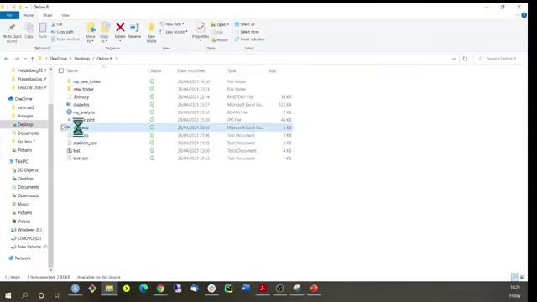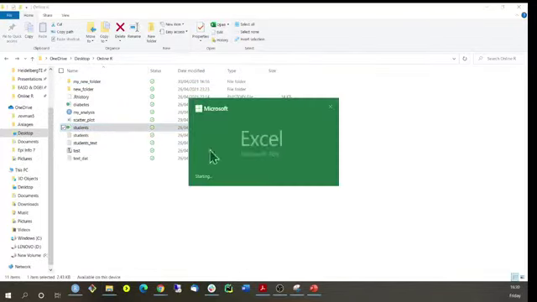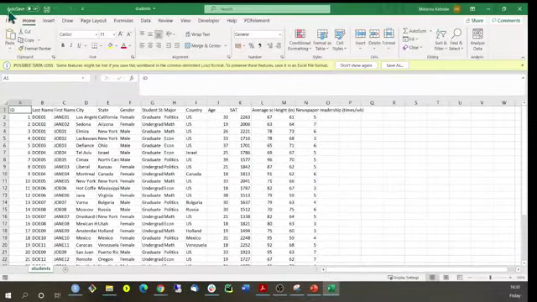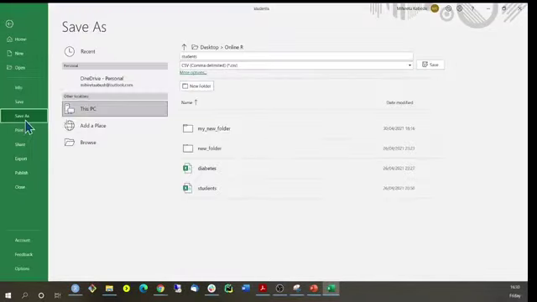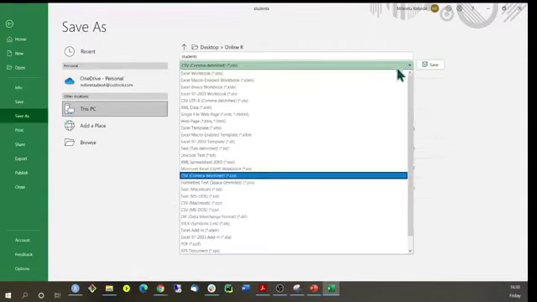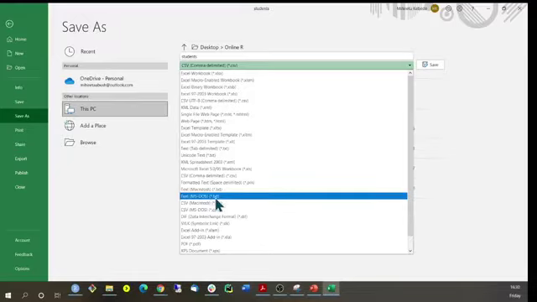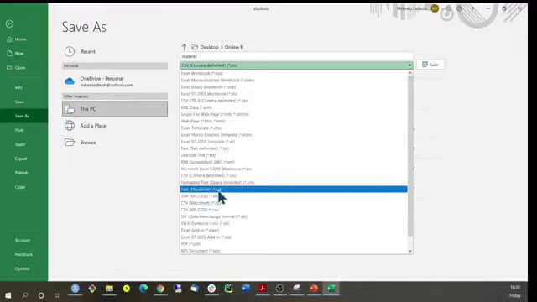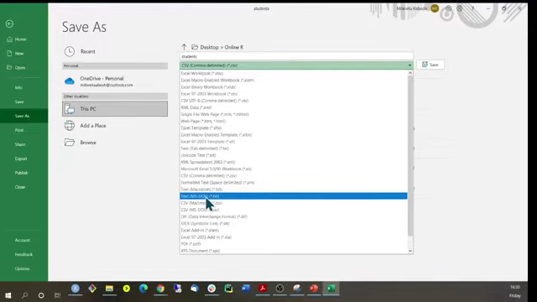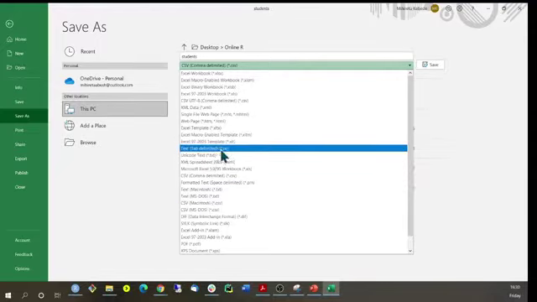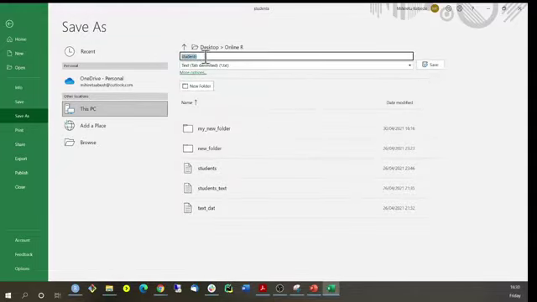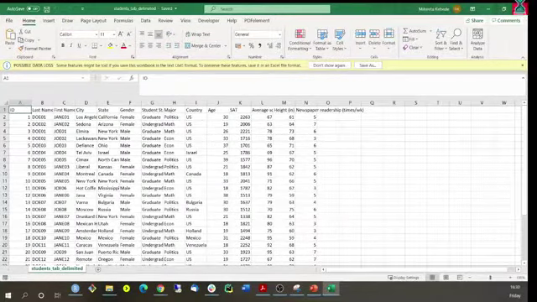So this is my file, students, and I save this data as text. Instead of CSV, I will put it as text, this one, Text (Tab delimited). So I save it as a students tab delimited file. The extension of this file is txt, and I save it. Once I save it, I can close this file.